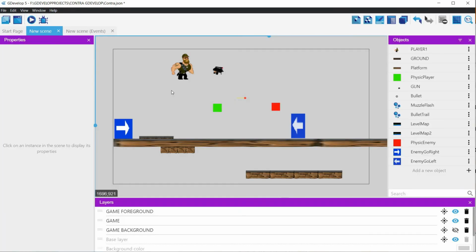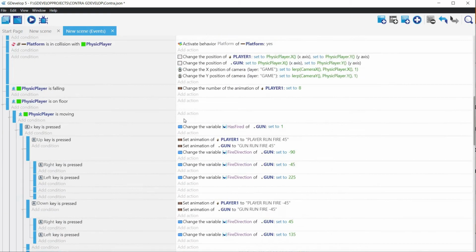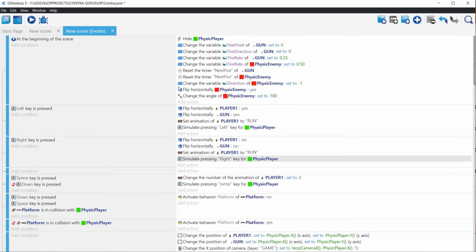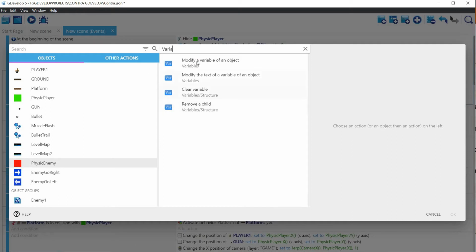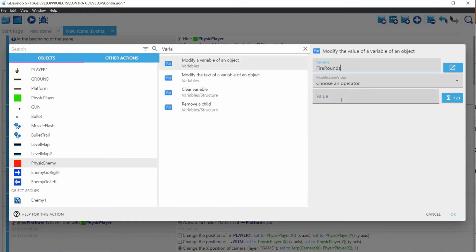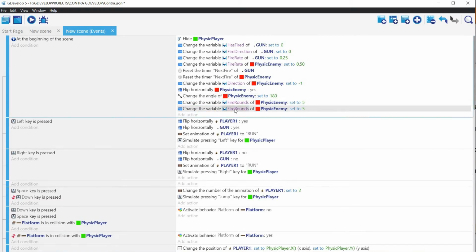Since we have forgotten a couple of times to initialize the variables, let's start with this. Go to the top of the events on beginning of the scene, and add an action to initialize the physic enemy's value of object variable fire rounds to 5. This will make the enemy fire 5 bullets before pausing for a brief moment to be defined. Repeat the process for the physic enemy variable rounds interval, setting its value to 2.